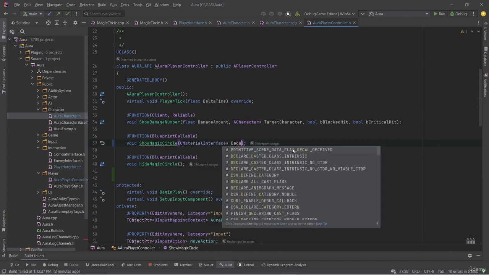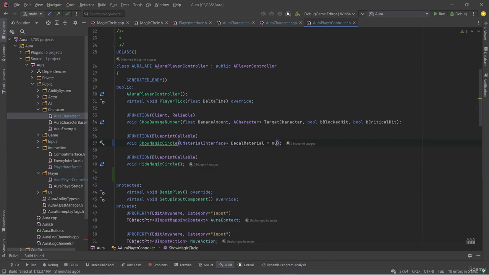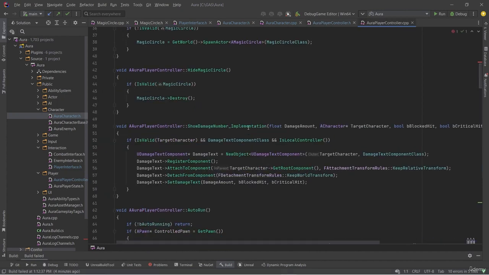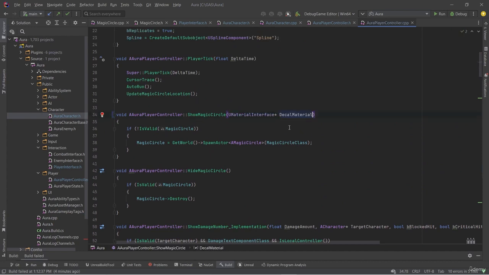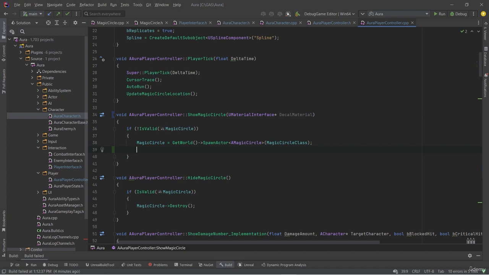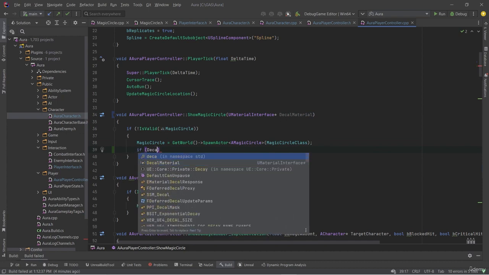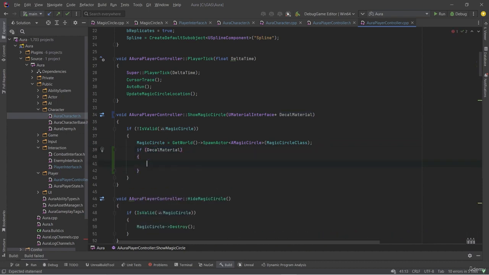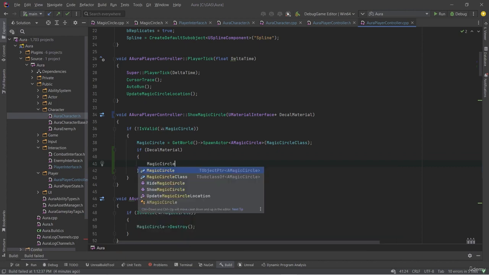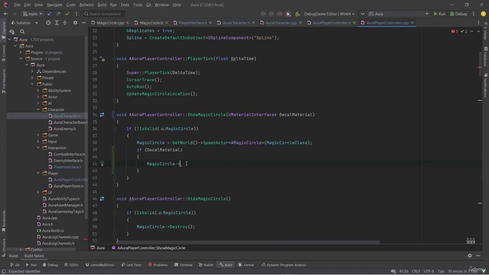And this can be called decal material. We can set it equal to null pointer by default. And this function can just take it in. So show magic circle here can take that in. And if the magic circle is valid, we can then check if decal material is not a null pointer, then we can take magic circle and get its decal component.